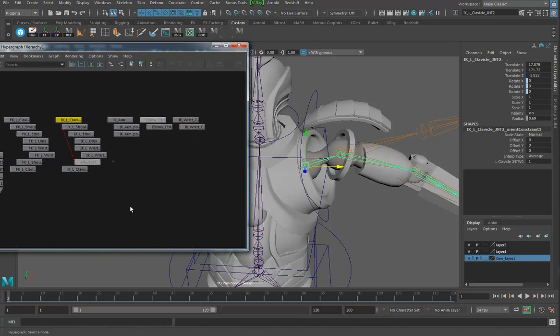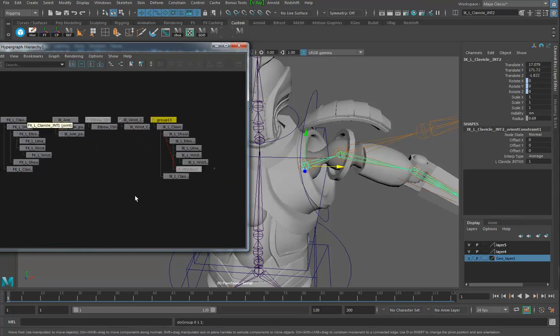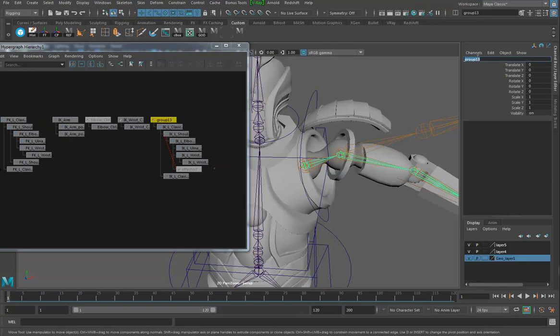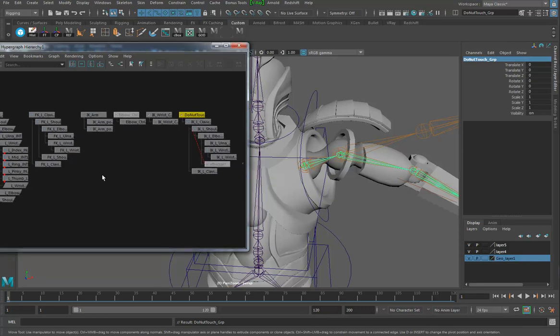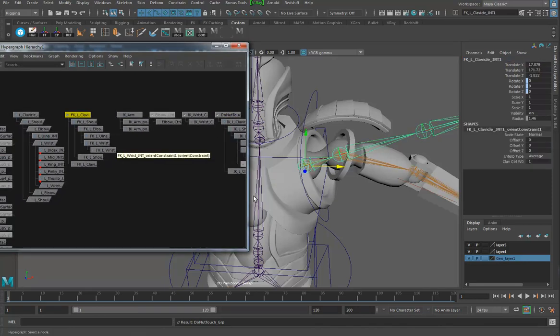Now this thing, we don't ever want to see this again. I'm going to put it into a group called Do Not Touch_GRP. Okay, great. These forward controls here, we don't want to see those ever again.